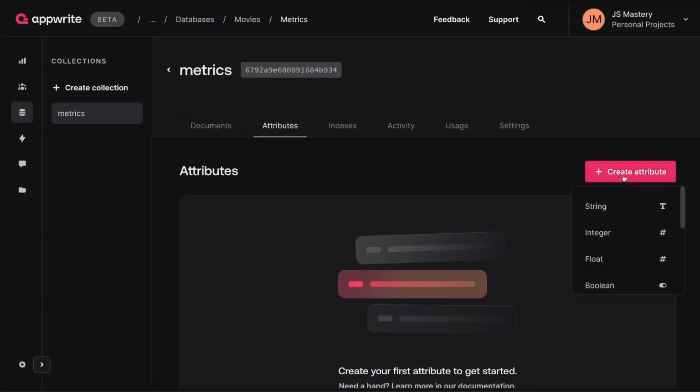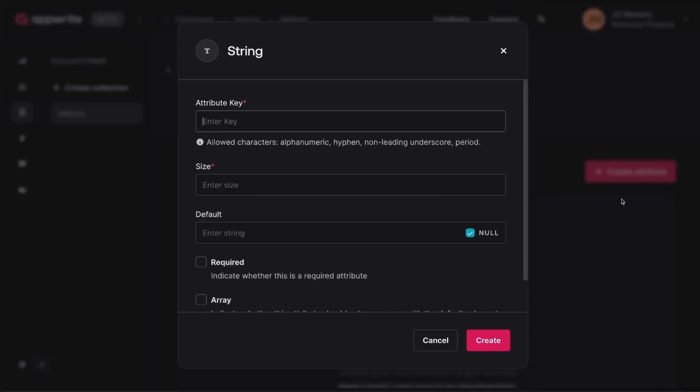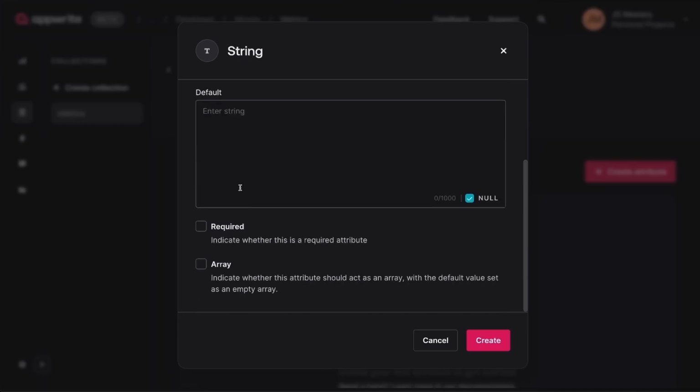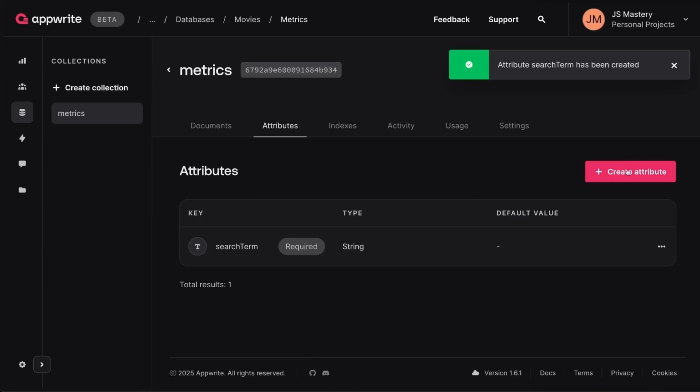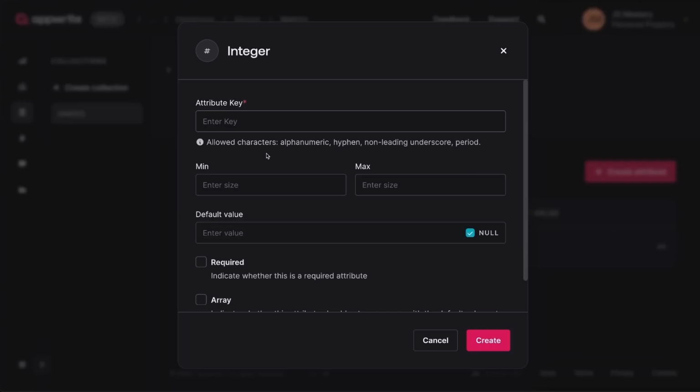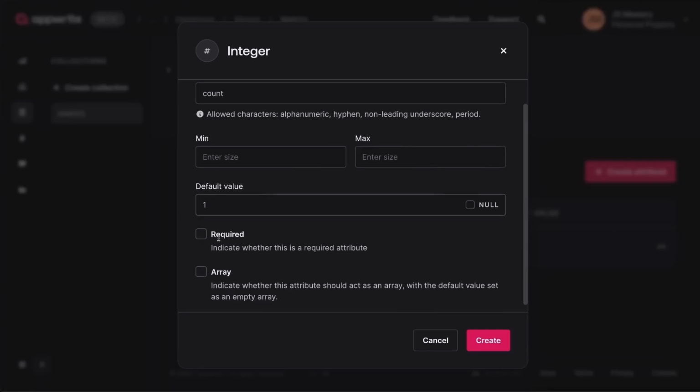Now let's create different attributes for each one of these metrics. We'll need the actual search term, which will be a string. So let's call it searchTerm. Enter the size, something like 1000 characters, and it'll be required. After that, we can have a count of how many times users have searched for that search term. So let's create a new integer, call it count, and enter the default value of 1. Doesn't have to be required.